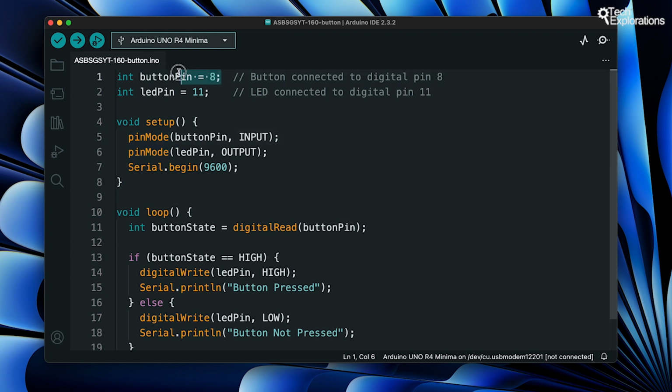This line declares an integer variable named button pin and initializes it with value 8, indicating that the push button is connected to digital pin 8 on the Arduino board. Similar to the button pin, this line declares an integer variable LED pin and assigns it the value 11, indicating that the LED is connected to digital pin 11.